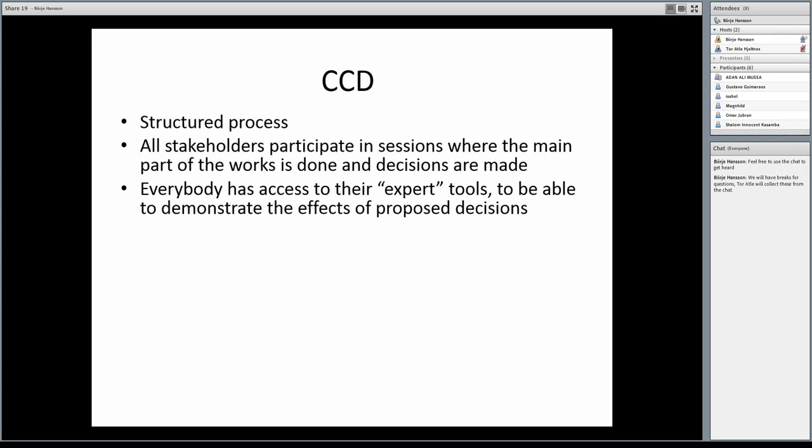Some of the things in the CCD, and after this short presentation I will show you more. It's a structured process. It's highly structured. You have a map where you can guide yourself exactly what you're doing in each step in this process. All stakeholders will participate all the time. And that's a new thing. Of course, it could be impossible in an enormous NASA project, but in a rather small project, we are talking about all participants, all stakeholders being there during the whole process.